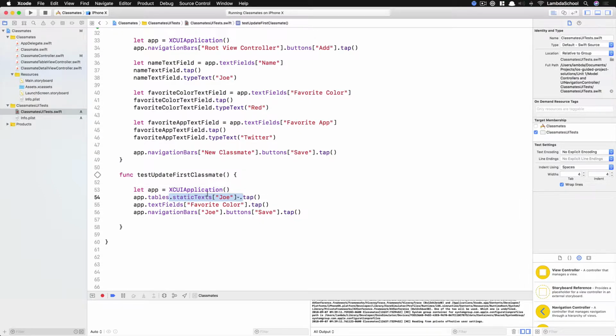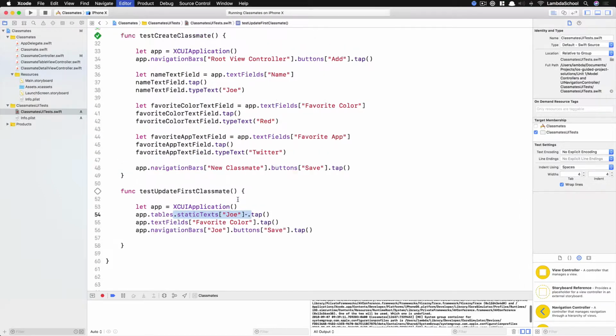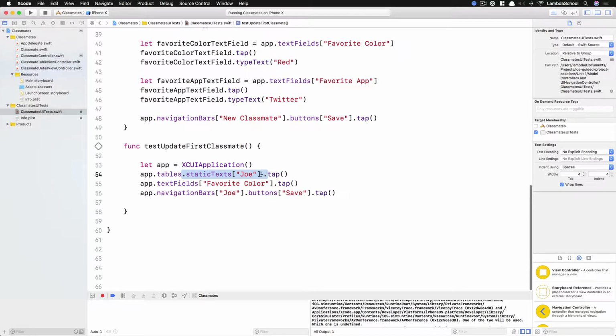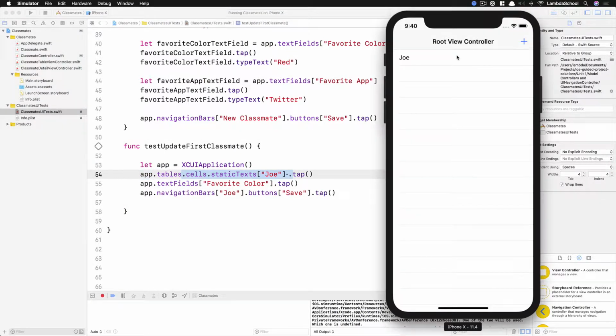And then we're accessing this static text, and you notice this. Let me make this a little bit bigger. You notice this little drop down. You can choose between the static text here or the cell static text. I'm actually going to choose the cells static text. So what we're essentially saying is in this application, on this view, there should be a table, and then there should be a cell on that table, and its static text, or essentially just its label, should say Joe, and then we want to tap on that, and then we'll go into the favorite color and everything.